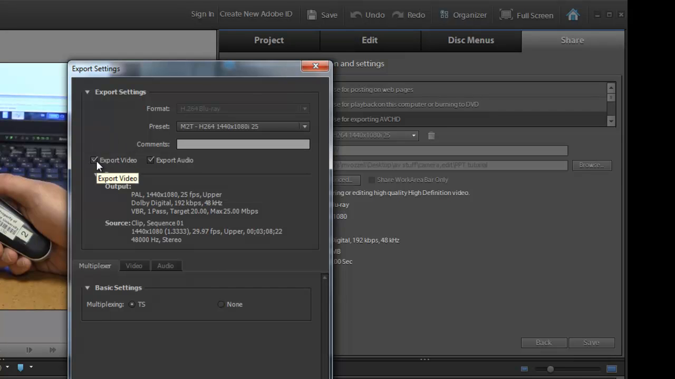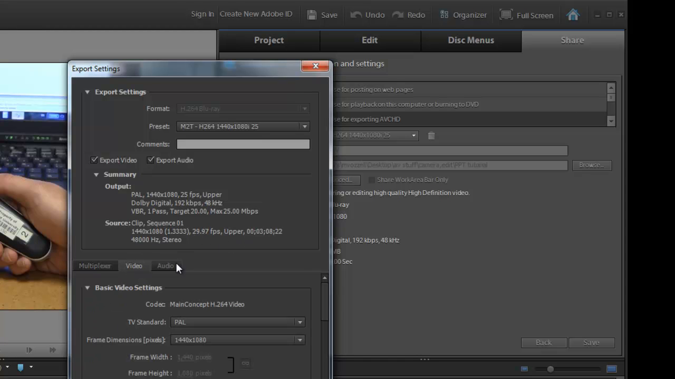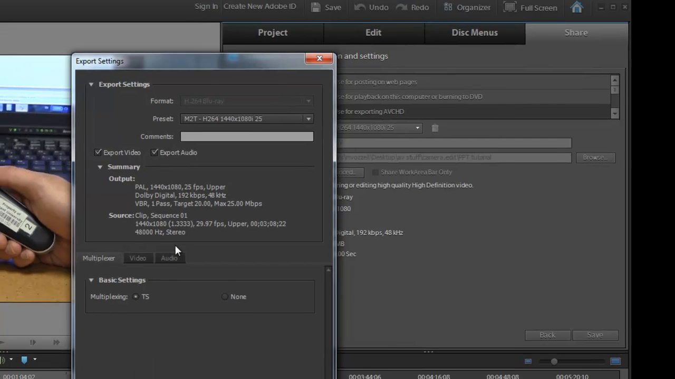I obviously want to export both audio and video. It gives you a quick summary of what it's outputting as. Tells you what your frame rate and that kind of stuff is, and then you have your audio settings and your video settings, and you can go from there.